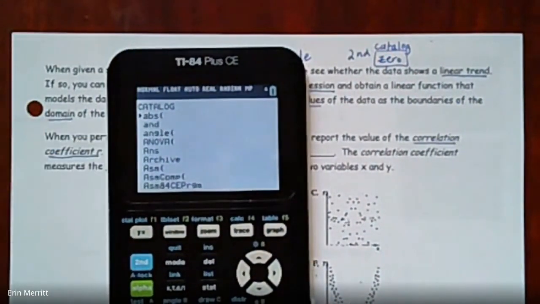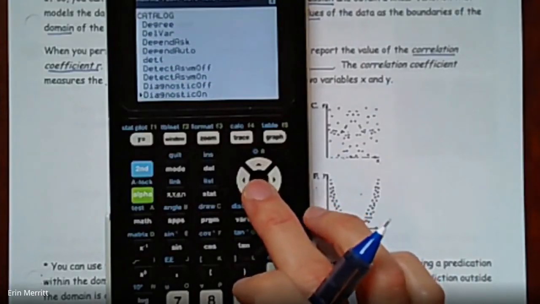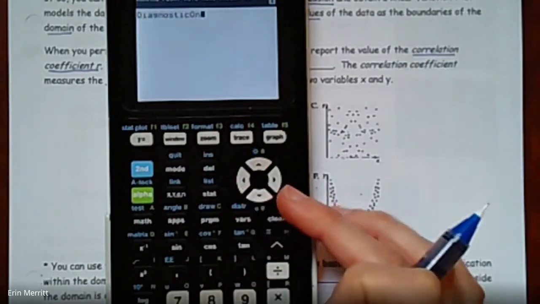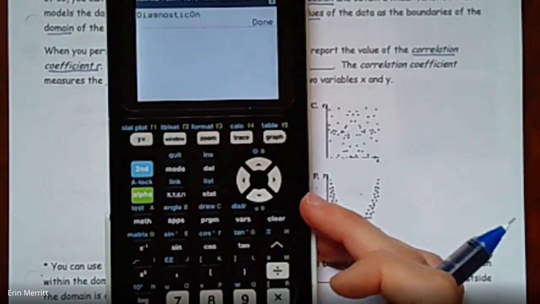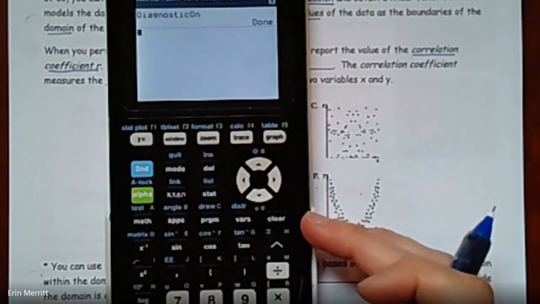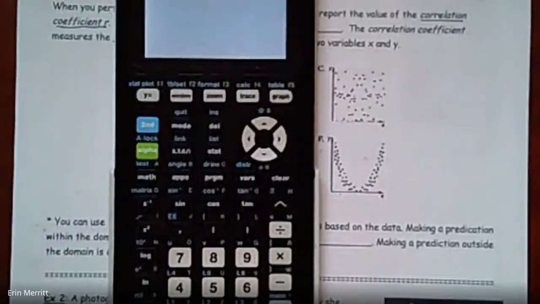So like the first one, there's the absolute value. So if you ever can't remember where something is, you can go into the catalog. You just have to be able to find it alphabetically. And you're going to go down until you see diagnostics on. When you see diagnostics on, you'd hit enter, and then you hit enter again until it says done, okay? Now you're going to know if that actually turned on when we do our regressions, because then you'll see that correlation coefficient, that R value pop up, all right?